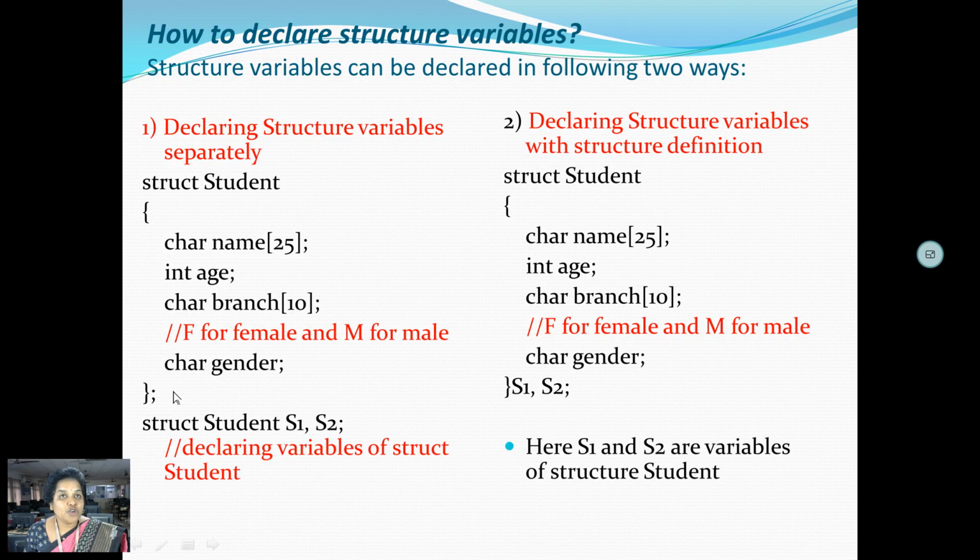After that we need to declare a variable to use the members in the structure. The variables will be declared like this: struct, then the name of the structure, which is student, and we are going with two variables, S1 and S2. So this is declaring the structure variable separately. That means outside the structure, if you want to declare variables for that particular structure, this is the way.